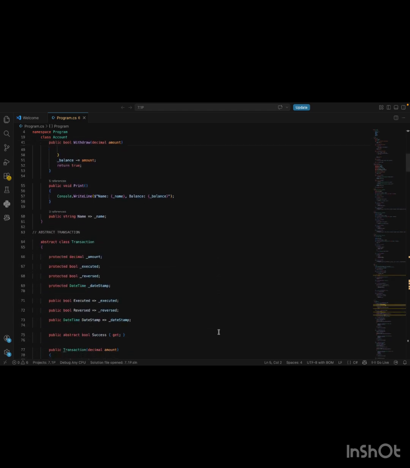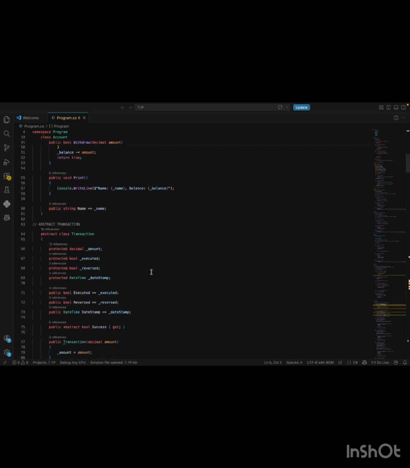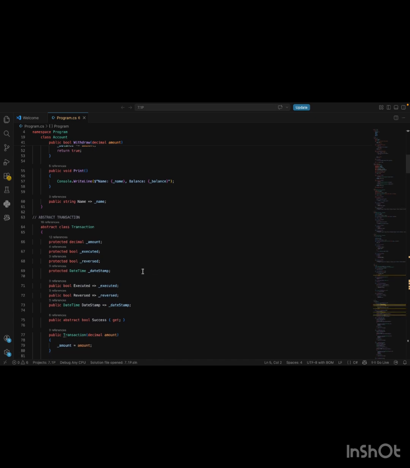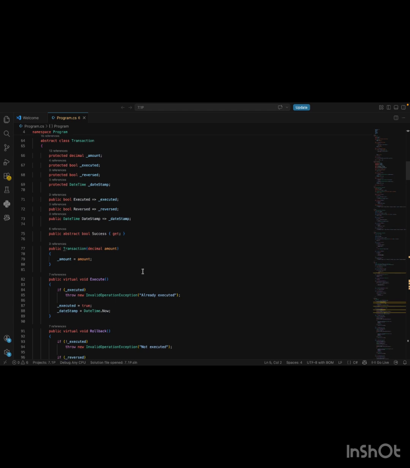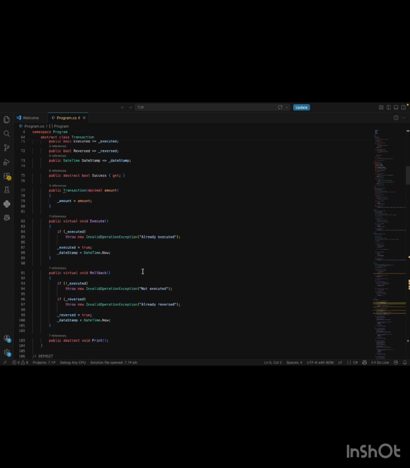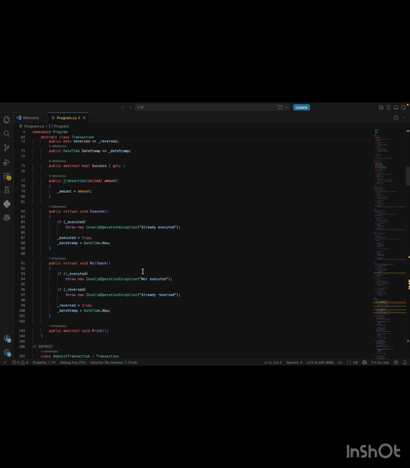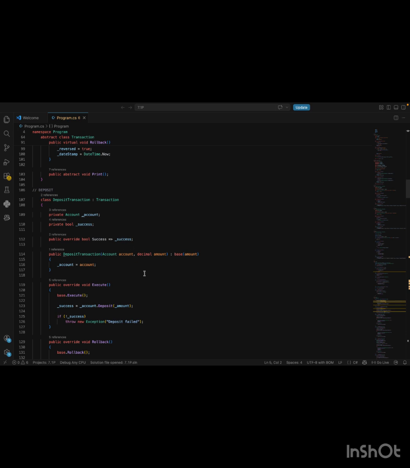Second, the abstract class Transaction. In UML it is marked abstract with protected fields. In the code we have abstract class Transaction with protected fields amount, executed, reversed and date stamp. The abstract methods Execute, Rollback and Print are all there. Then the next concept is inheritance. The UML shows arrows from Deposit Transaction, Withdraw Transaction and Transfer Transaction pointing up to the Transaction. In C#, this is written as class DepositTransaction colon Transaction, as we can see here. That colon is how C# expresses inheritance.